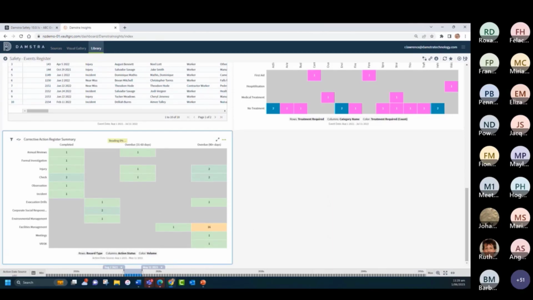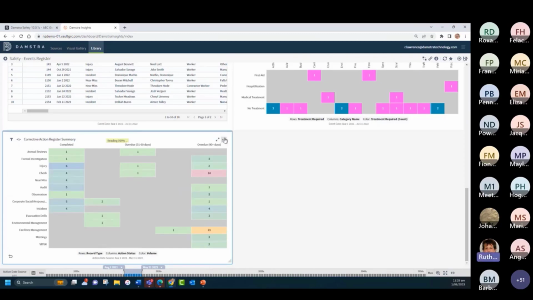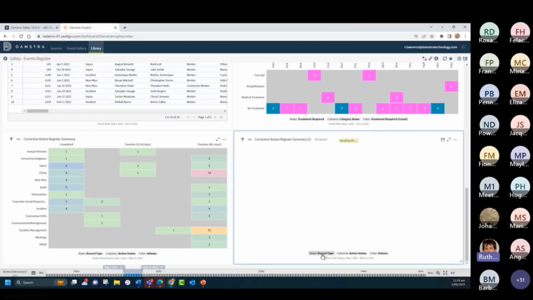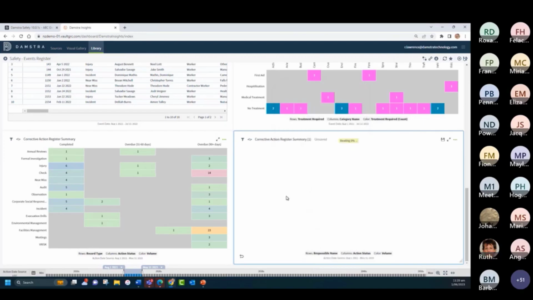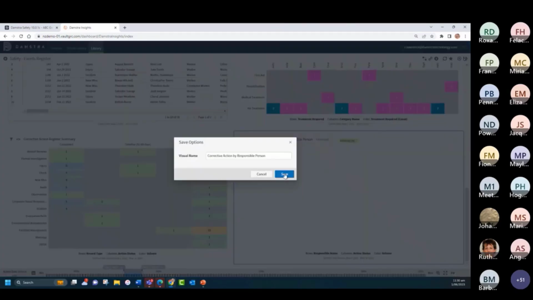And then I'm just going to copy that visual over here and change the rows to the responsible person. So that one there is called... and I'll save that. I want to save that visual, yes, and that has been saved.